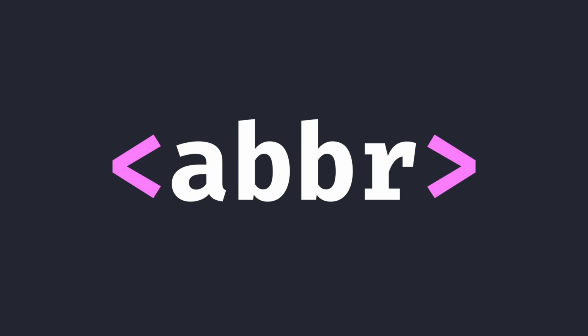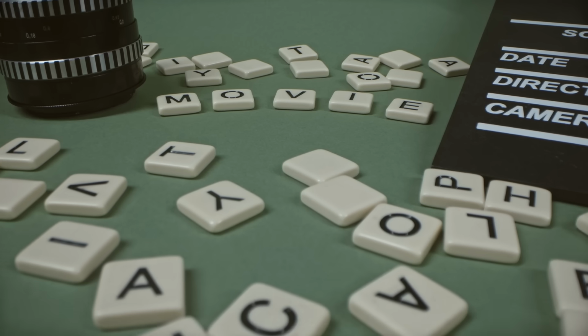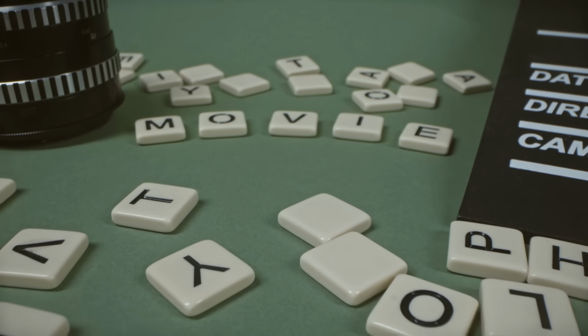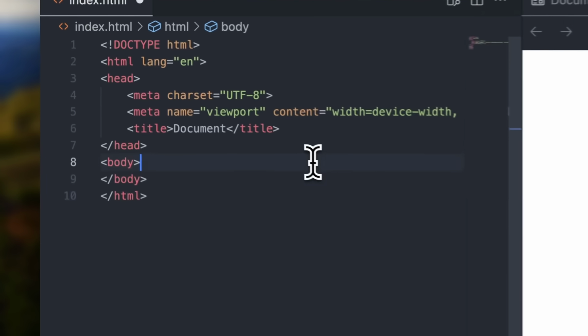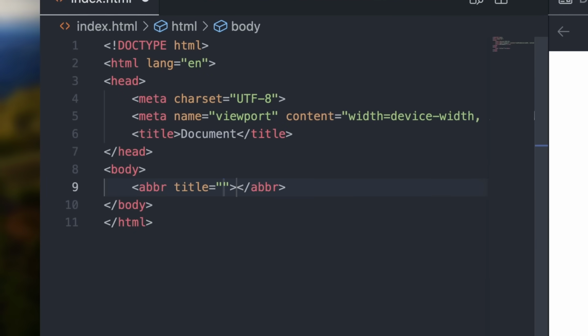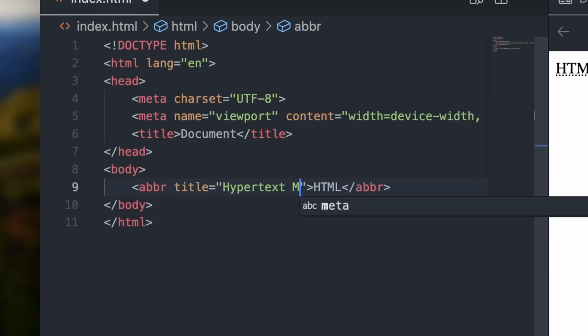First up is the abbr tag, or also called the abbreviation tag. I use this one a lot personally, and it's used for when you want to display the meaning of an acronym or an abbreviation. To use it, simply wrap the word or acronym in the abbr tag, then add a title attribute to the tag. Note that the title attribute actually works with every element. And then in that title attribute, type what the acronym or abbreviation stands for.